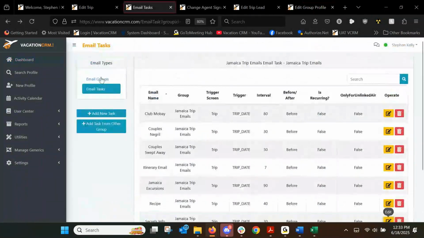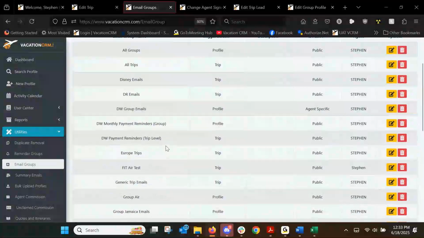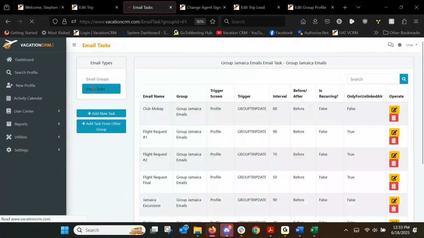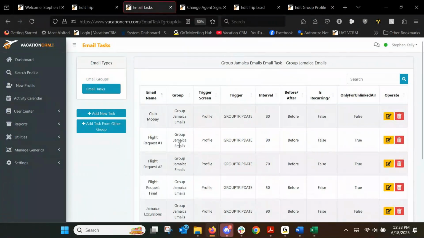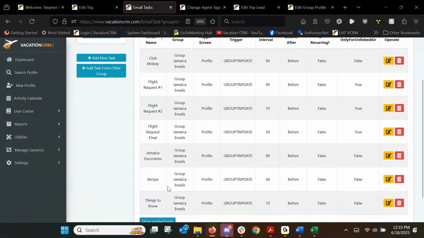All right, so let's go in and let's show a sample of a group level email group. So, and again, you can do it by group and Jamaica or group and Mexico, or you could just do generic group. So I'm going to do group Jamaica here. And some of these I reused from the trip level, like the Club Mobe and the excursions and the recipe and the things to know. All of that's the same. I just apply it one time at the group profile level, and it's going to send those emails out to everyone in the group.